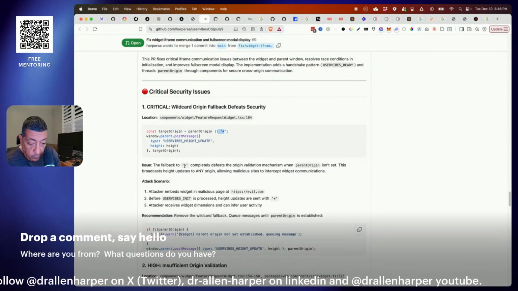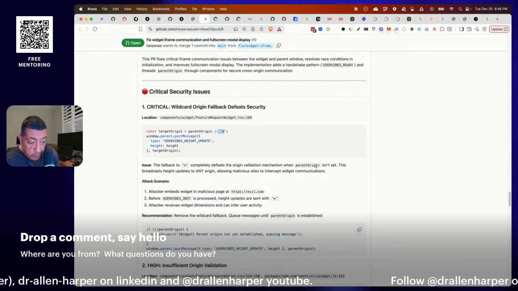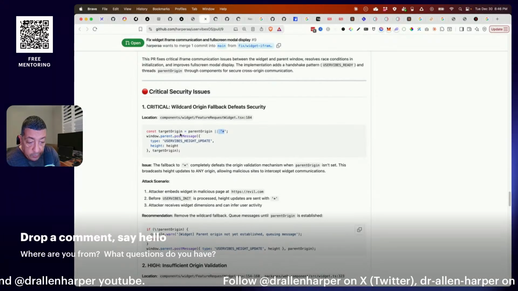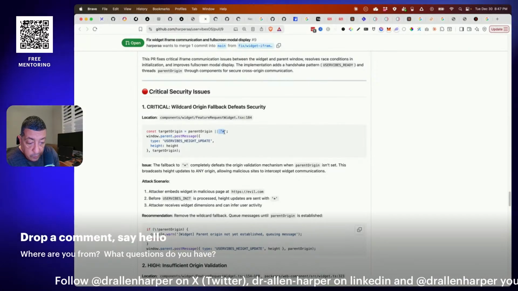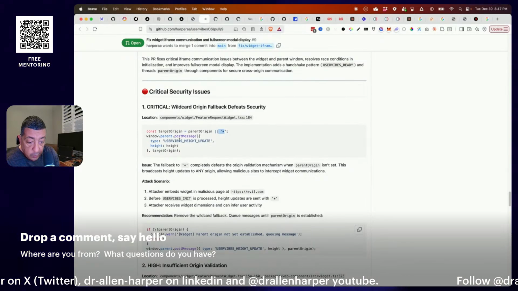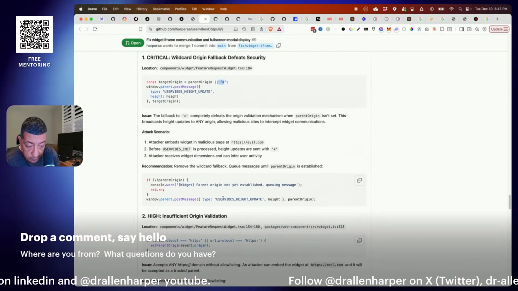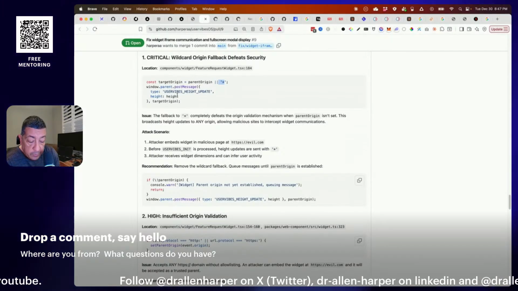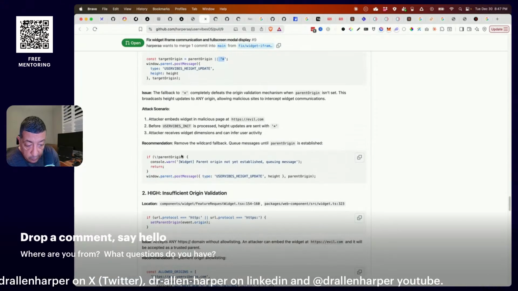Okay, let's see what this is. The fallback to this completely defeats the origin validation mechanism when parent origin isn't set. Yeah, so what it's saying is, okay, hold on. Let me just see where this is at. Feature request widget. Target origin. Okay, so what we need to do is get rid of this fallback. This fallback of a star here basically bypasses the whole security mechanism, but I'm still trying to understand it.